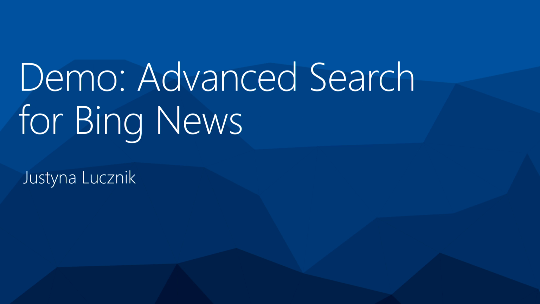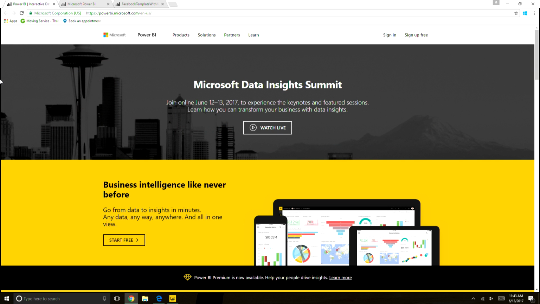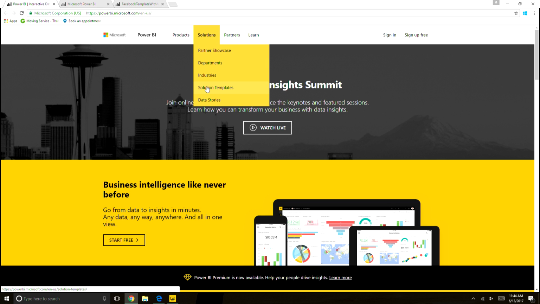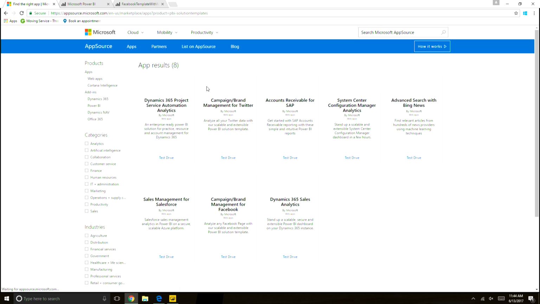All right, so what I'm going to start out with is I'm just on the Power BI website, and I just want to show you guys where you can actually find the solution templates, what the experience looks like when you actually land on one of the solution template pages, and how you go about setting something like this up. So I'm going to navigate into the Solution Templates tab over here on the Power BI website. We also have direct links to the solution templates from the Power BI desktop as well as the Power BI service and app stores.